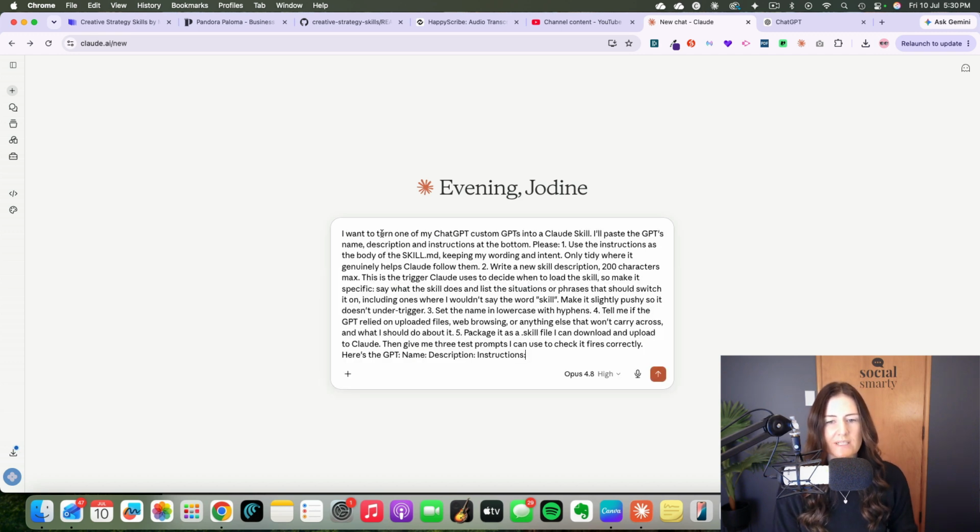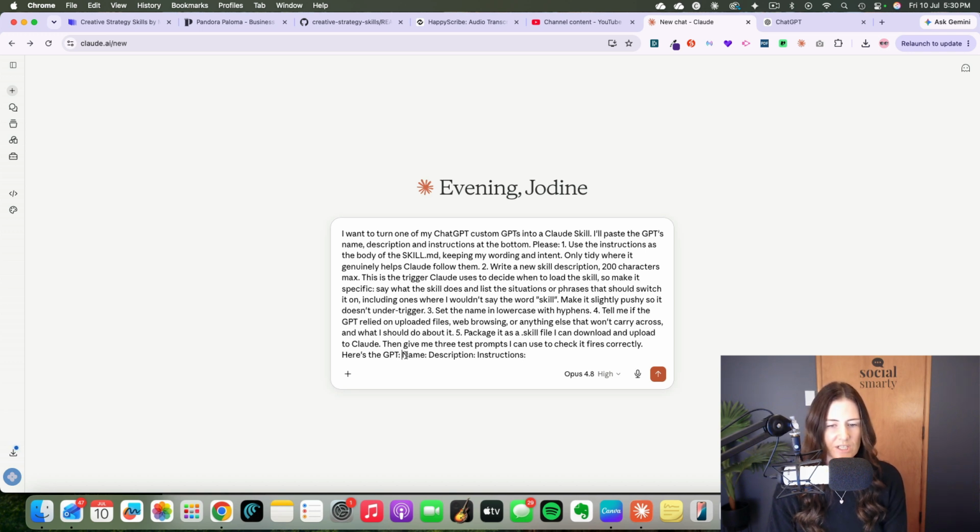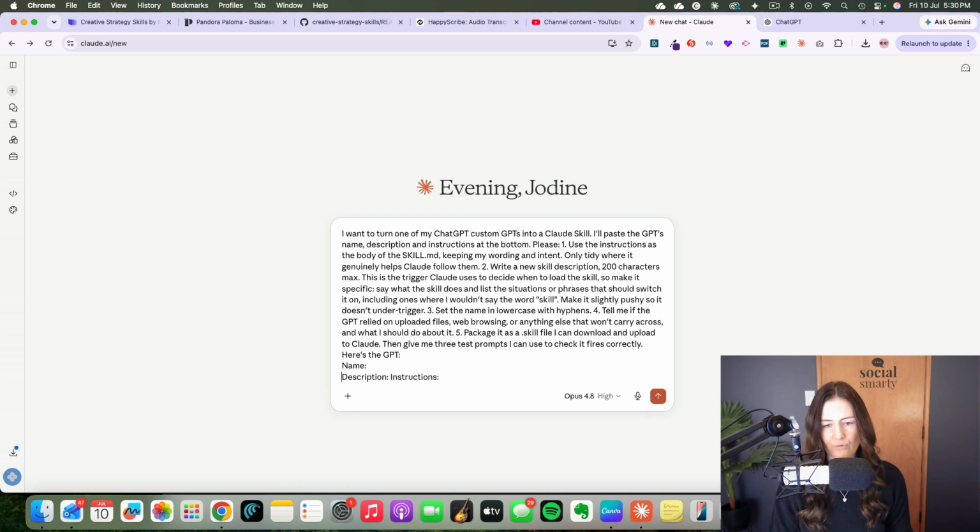So what you're going to do is paste that prompt in, and then at the bottom you've actually got places, formatting's not great, to drop in the name of the GPT, the description, and the instructions. So now it's just a matter of copying and pasting.